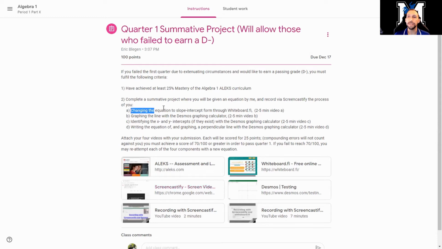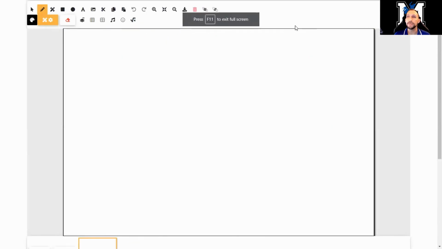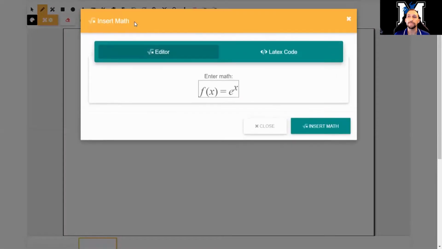So you'll see here we have to manipulate an equation in Whiteboard.fi. Well, here's the link to Whiteboard.fi, so let's go there. Here in Whiteboard.fi, you'll be able to create your own virtual whiteboard, and it has text, drawing, as well as an equation editor. This is the majority of what we'll be doing here, is dealing with equations. So let's go ahead and insert some math.